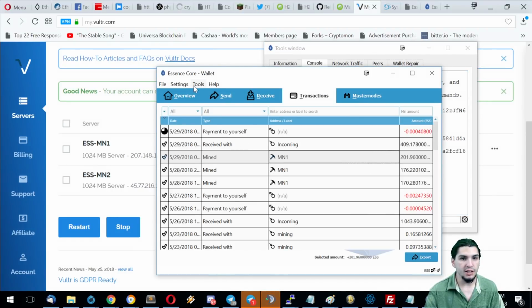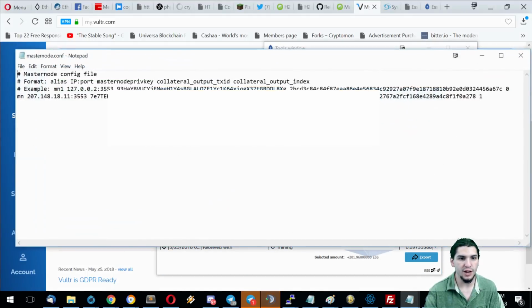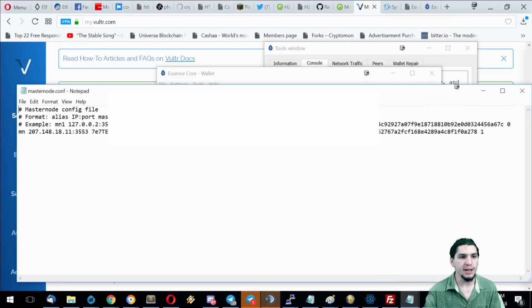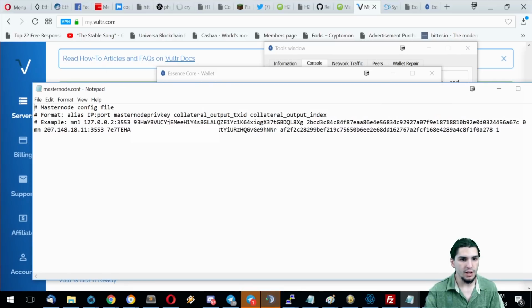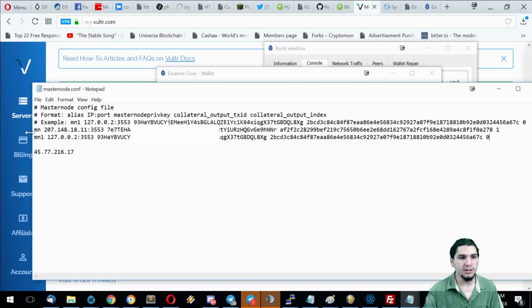Okay, so back into here, what I want to do is go to tools, and then we're going to open masternode configuration file, and you should open a notepad document like this. So I'm going to need this IP address, but basically I'm going to copy my pre-existing line. There's actually an example that you will have here. So you can copy this whole line and paste it as a new line. You don't need to delete anything else. You can leave that as is.